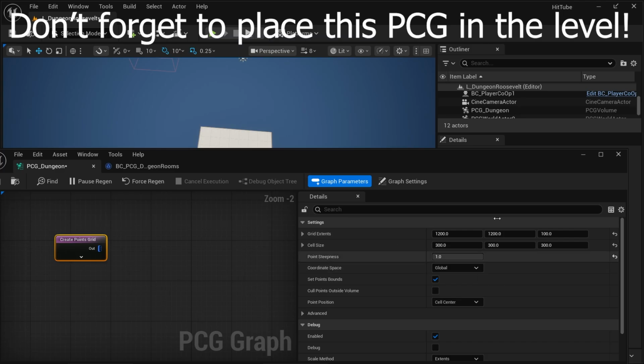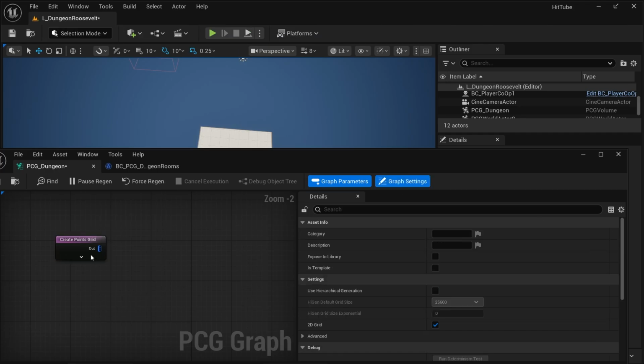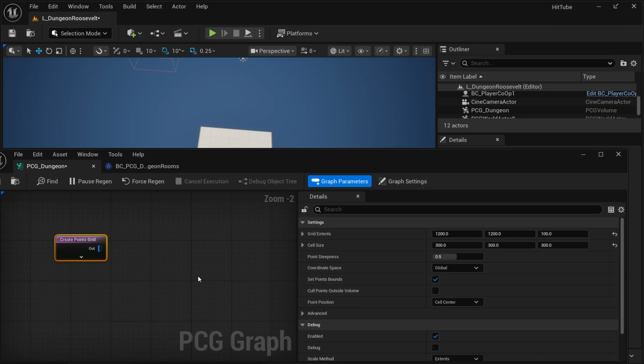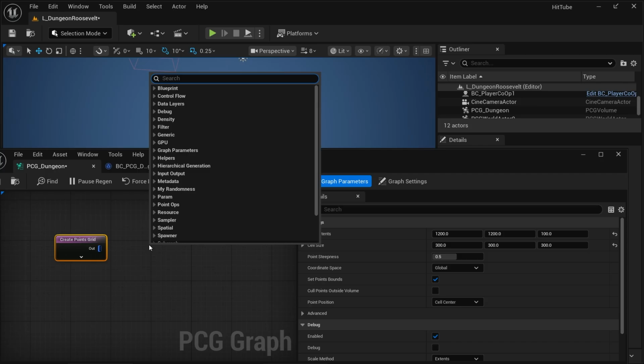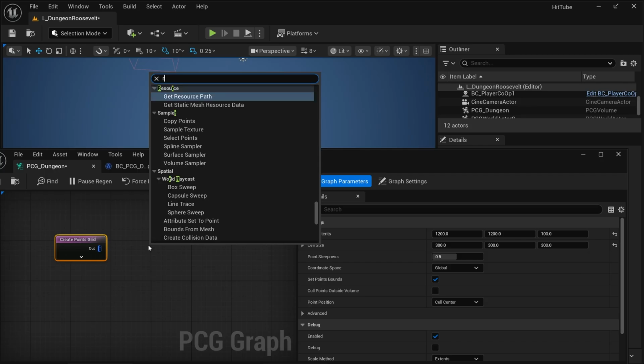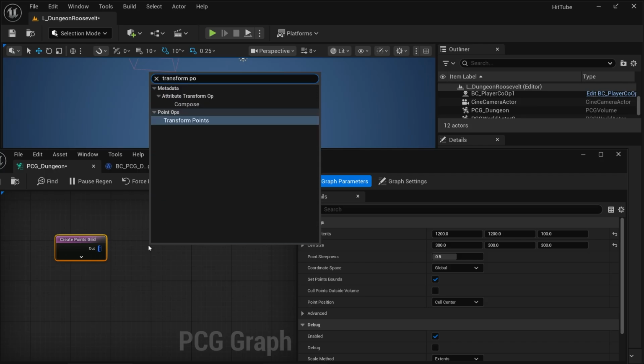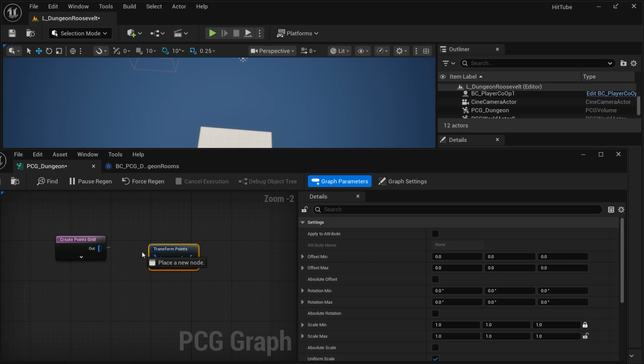Now we have to make the dungeon. Create another PCG asset, then place it on this level and open the PCG. Create points grid, create points in the middle. Let's add transform points and change the scale. Press D on transform points.